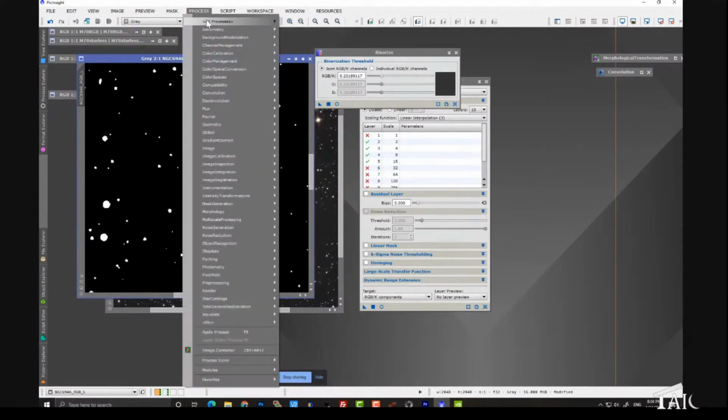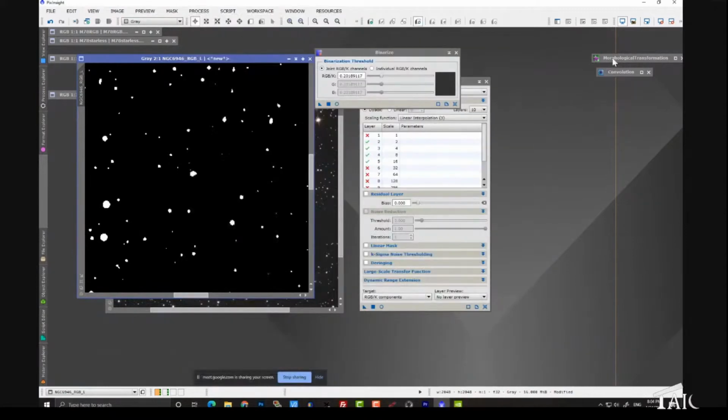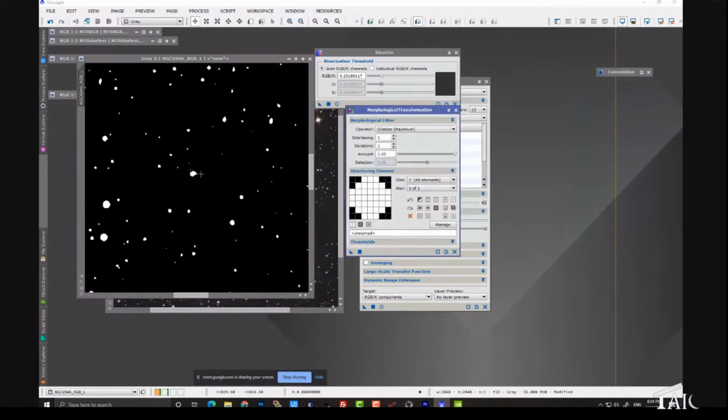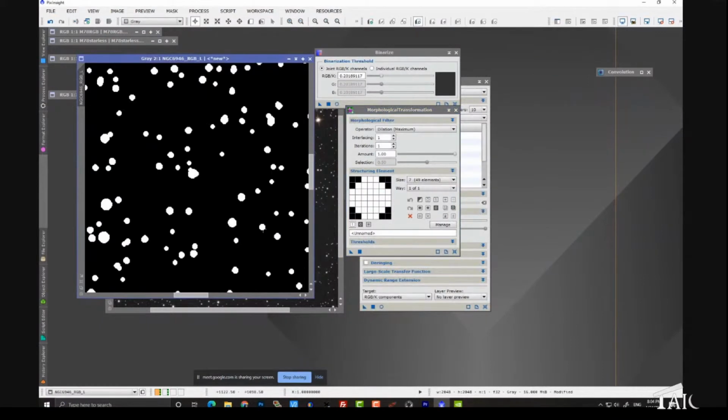Now you still need to, as you would normally do, manipulate the star mask. So what I might do, I actually have it open over here, is you can get a morphological transformation. This will allow us to dilate. We want to grow these things, make them a little bit bigger. And a size of 7 seems fine. So you can grow them like that.